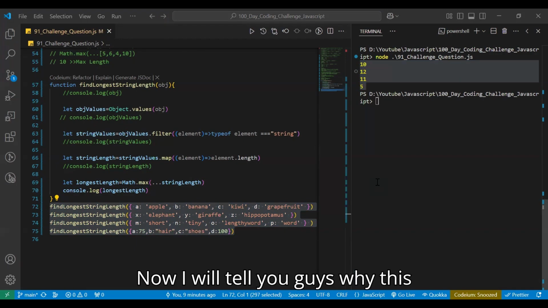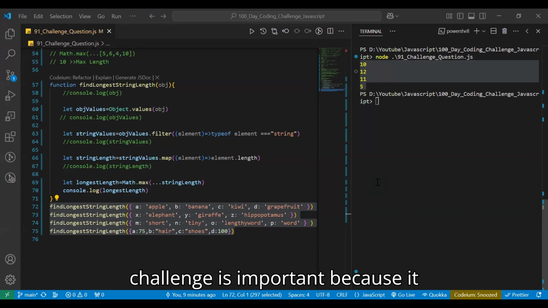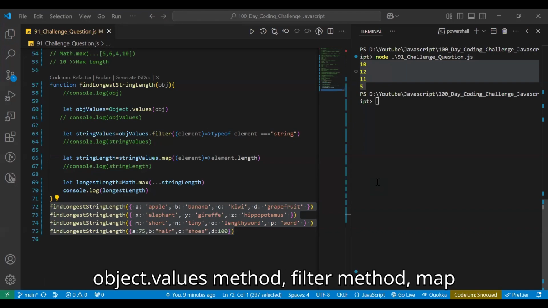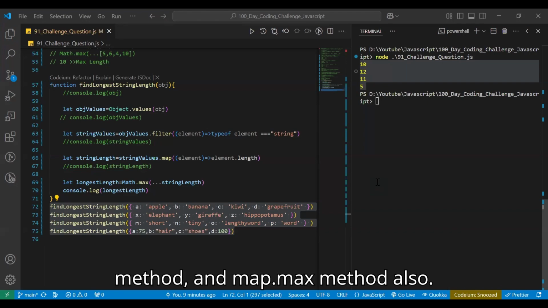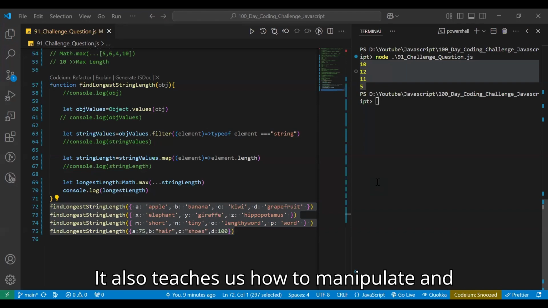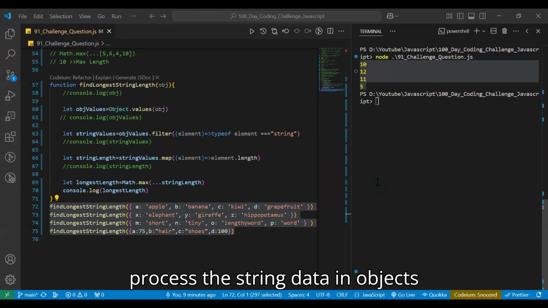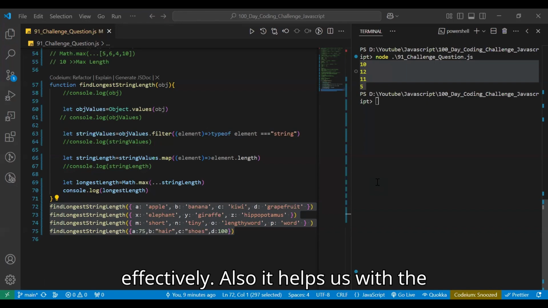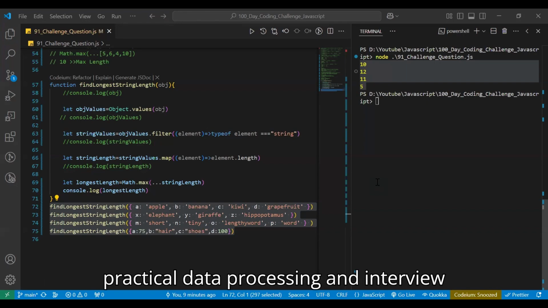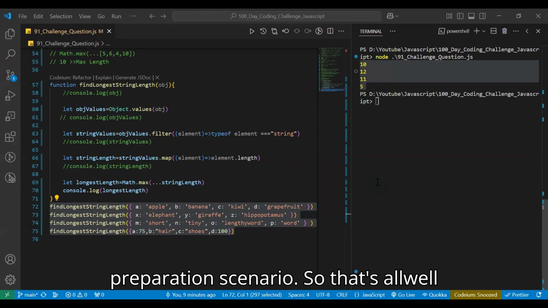Now I will tell you guys why this challenge is important, because it improves our understanding of the Object.values method, filter method, map method, and Math.max method also. It also teaches us how to manipulate and process string data in objects effectively. Also, it helps us with practical data processing and interview preparation scenarios.